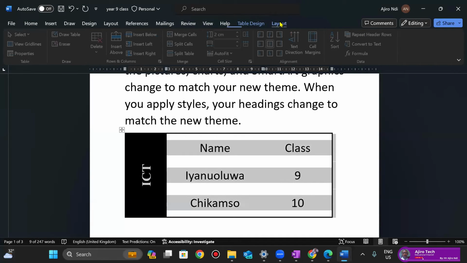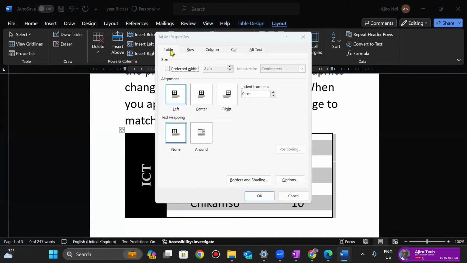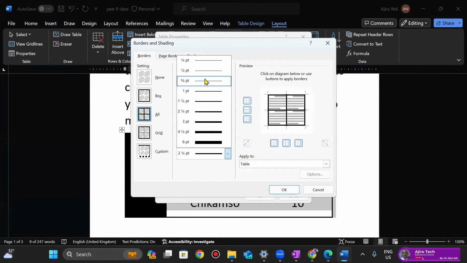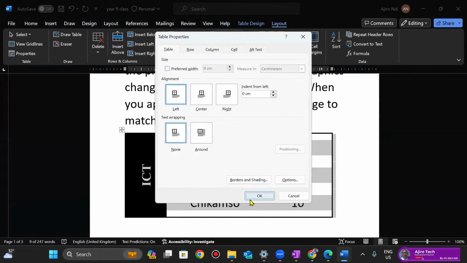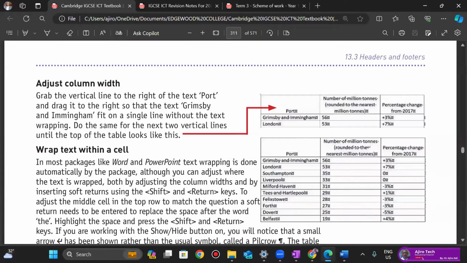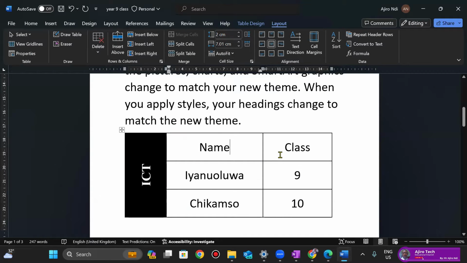Let me just go to my layout properties under the table, borders and shading, and I'll just do everything, right? I'll just make it probably just one. So click on OK, and then we have this. Okay, so wrap text. Now, if you're talking about wrap text, it's when we have a lot of words.